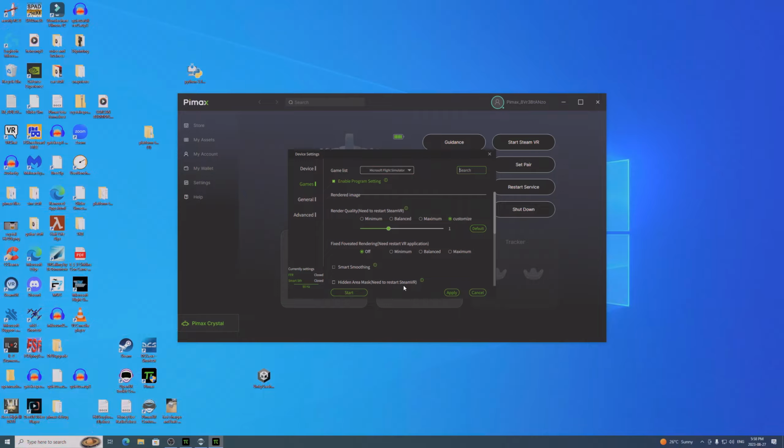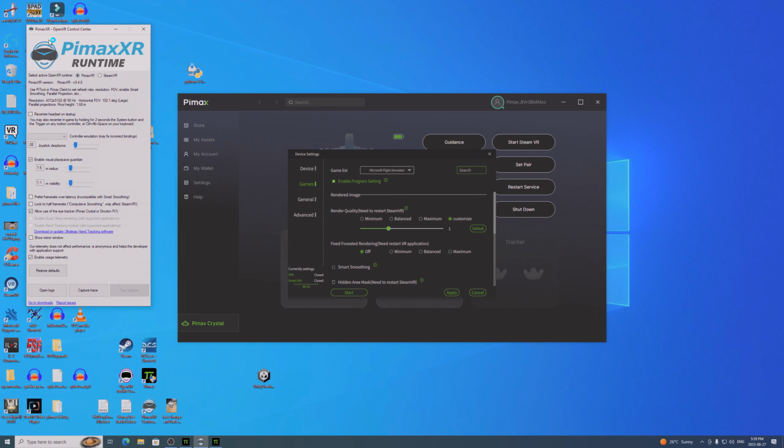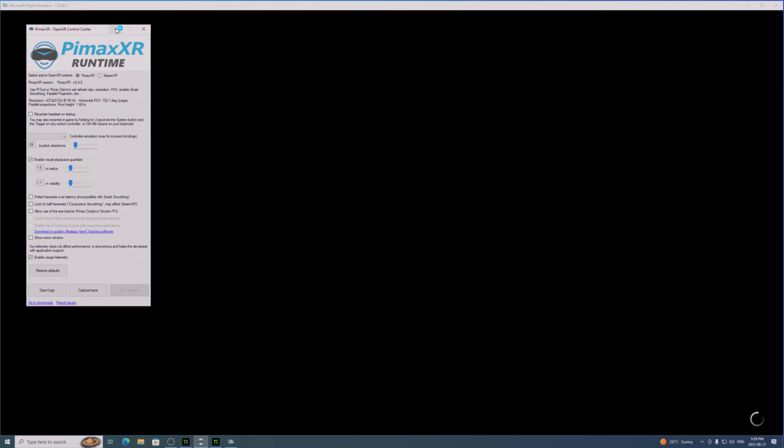Microsoft Flight Simulator with foveated rendering off. That looks good. Let's hit start. And make sure that we've got the XR runtime going. It's set for PimaxXR. Oh, and I'm going to turn off eye tracking in that mode.